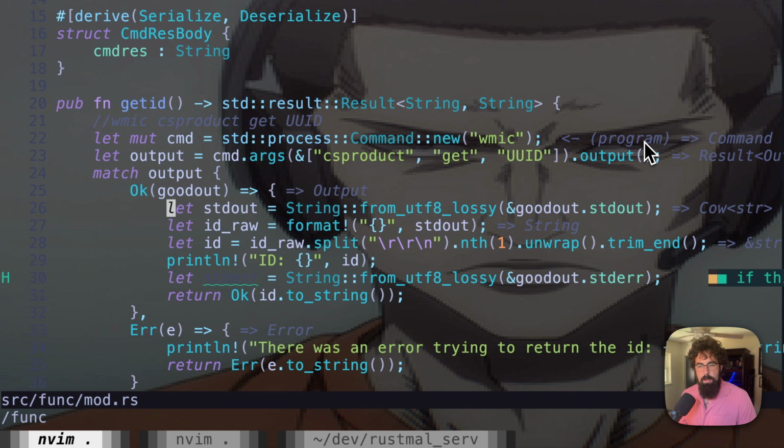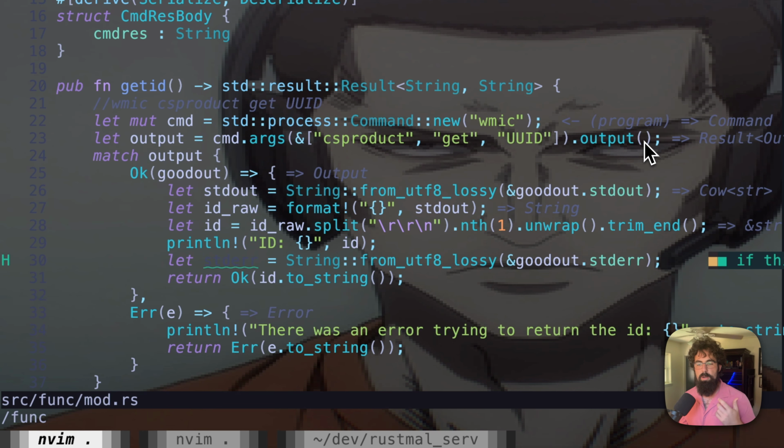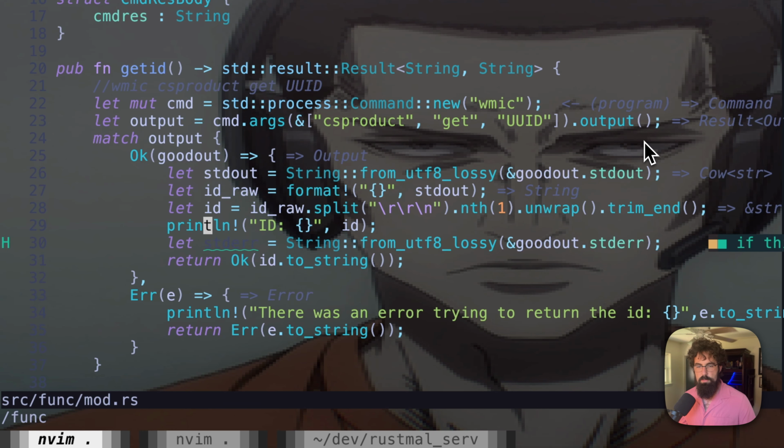If we look here, this wmic command that we're running on the Windows system, the victim system, gives us a human readable format. It doesn't give us output that we can use right off the bat. So what I'm doing here is splitting by the carriage return and taking the first, or the second, I guess, item within that split. That is going to be the actual ID itself. And then I'm trimming the white space off of the end. So you'll see all of this here in the demo.